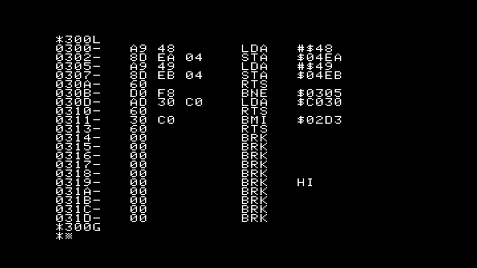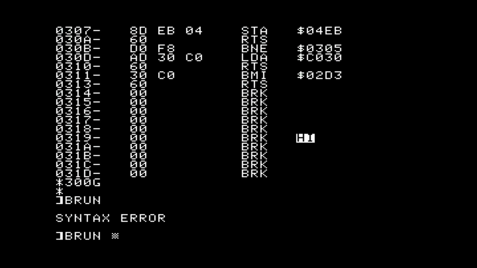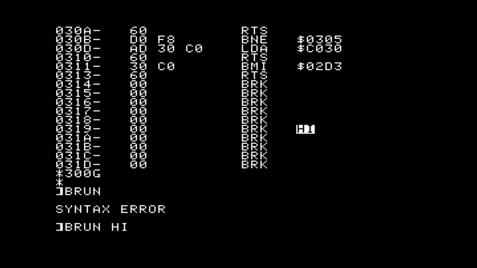and that's what it was supposed to do. If I drop back to the basic prompt here, I can also do BRUN. Oh, but I need to tell it what I'm running. I can BRUN high. It will load it into memory and immediately execute it. There we go. We got another high. So that's working nicely.